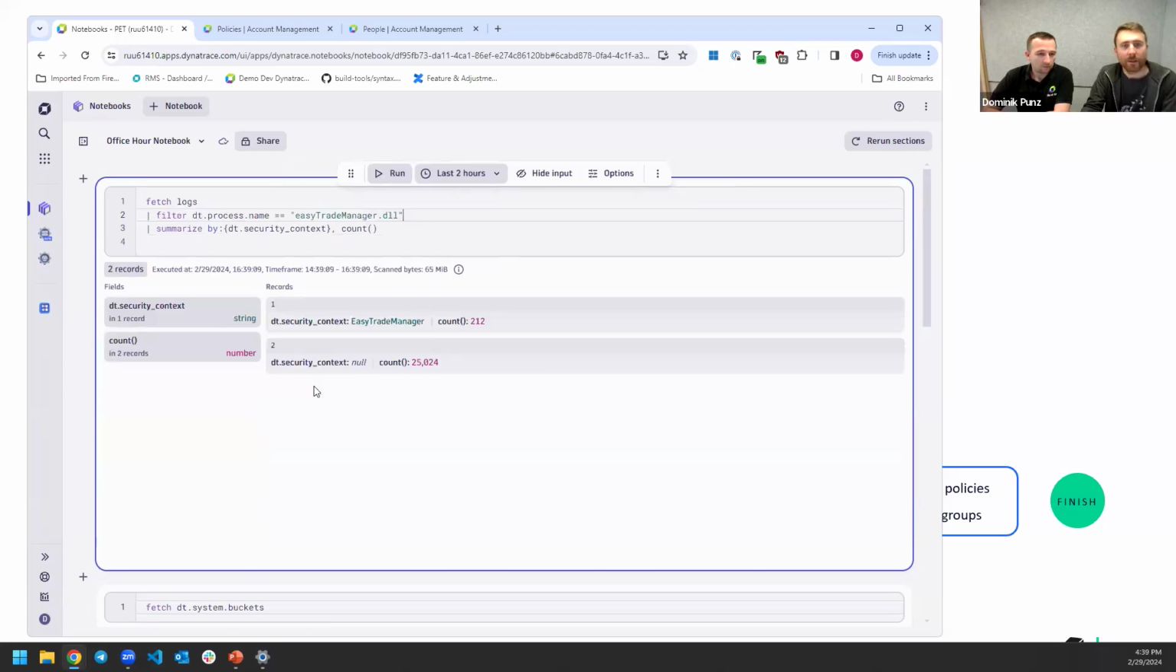So you now see how many records have the DT security context field set, and how many don't have it set? Yeah. So I was filtering now for those logs that qualify, and we see there's still logs from before we set it up, and now the new logs all have this Easy Trade Manager setup. So that's the first thing.